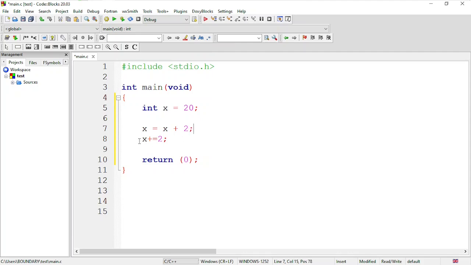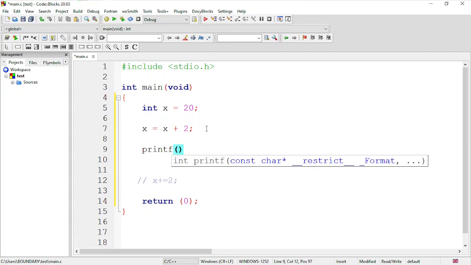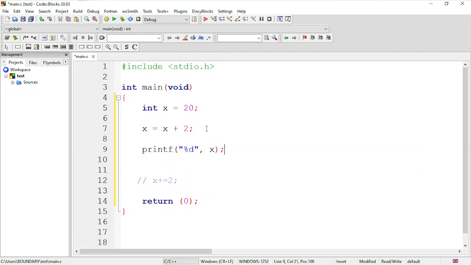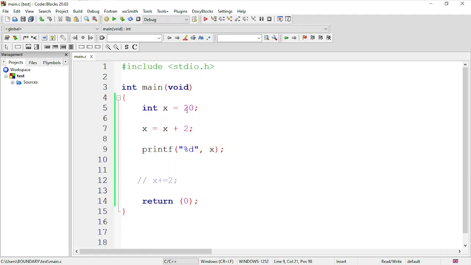Normally we would come here and do x equal to x plus 2. This x is 20, so the value of x will be 20 plus 2, right? If we print this out now, let's see if we are making sense at all. So printf percent d, x. So it returned 22 when we printed it out. That is 20 plus 2, x equal to x plus 2.